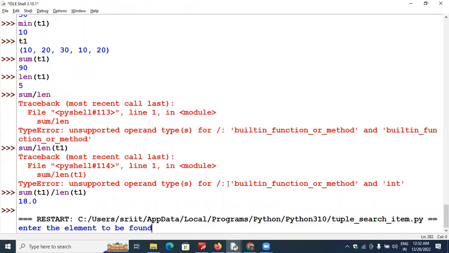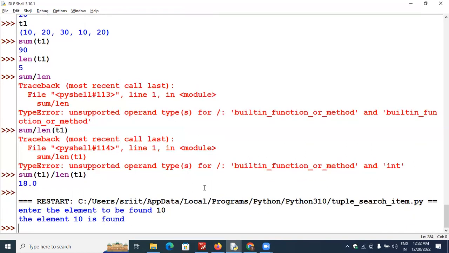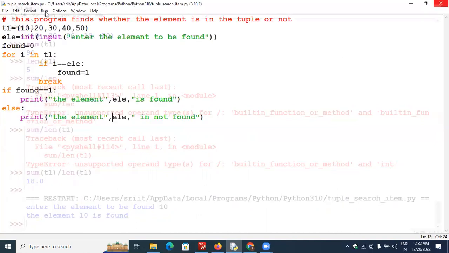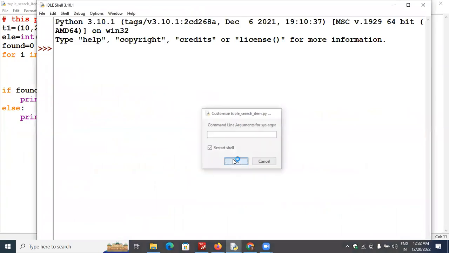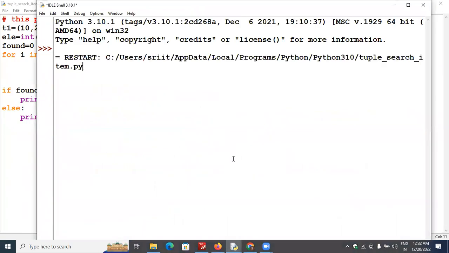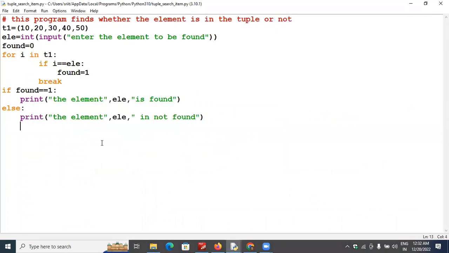Now enter the element to be found. I'm giving 10. Yeah, the element 10 is found. But suppose you give the element 100, one more time you run this. So I'm giving 100. It's telling that element 100 is not found. Okay, this is one of the ways to find the given item.